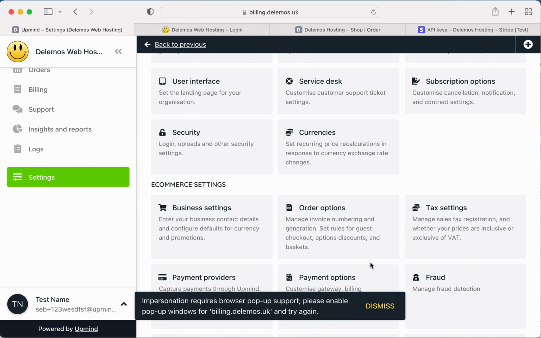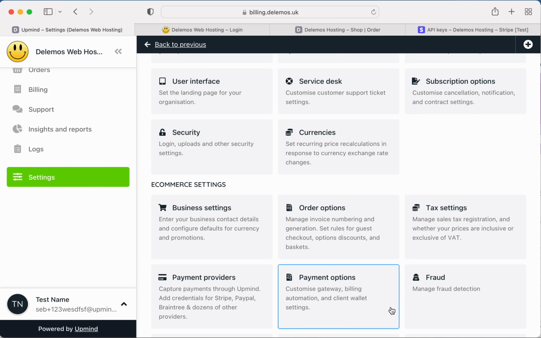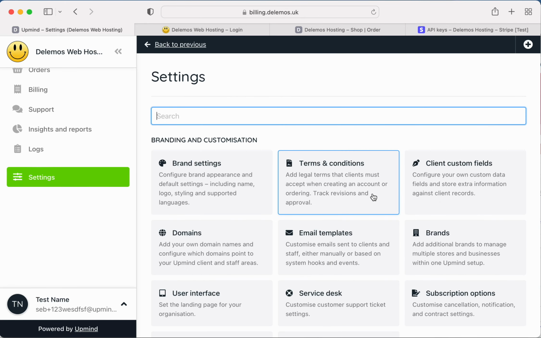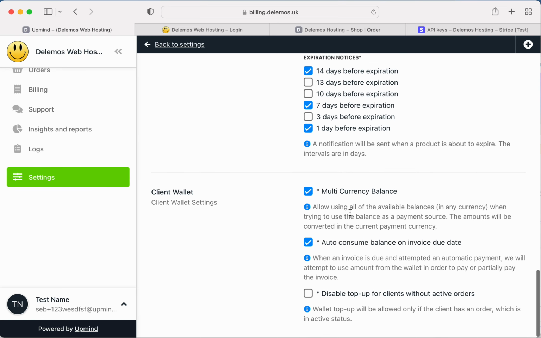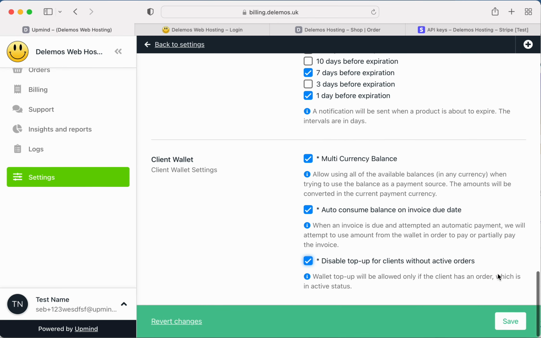What you want to avoid, or what some people want to avoid, is someone testing credit cards to see if they work. And sometimes they do that by creating an account and then just adding payments. You can do that, I believe, under payment options. Disable top up for clients without active orders.